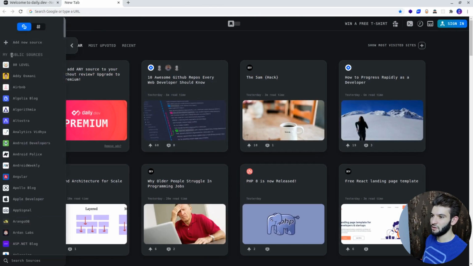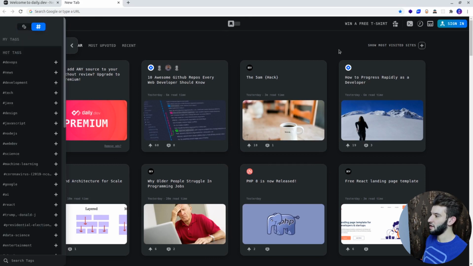You can check my public resources here, you can add resources you would like to, any websites, and it will try to scrape them. Of course, you can change hashtags and stuff like that, and you can do a great job visiting and finding the great articles you would like to. So it's actually a great extension.